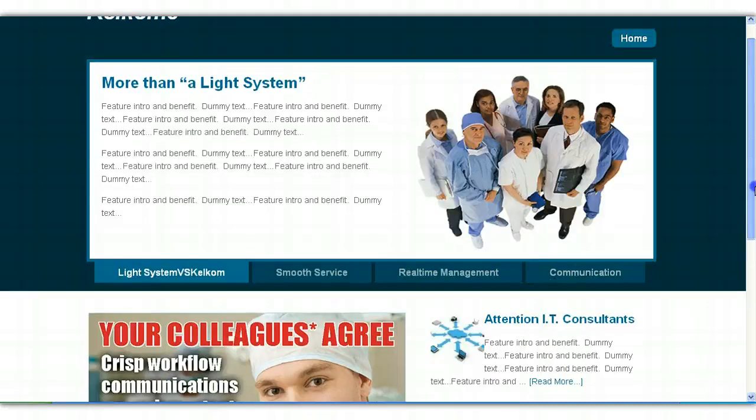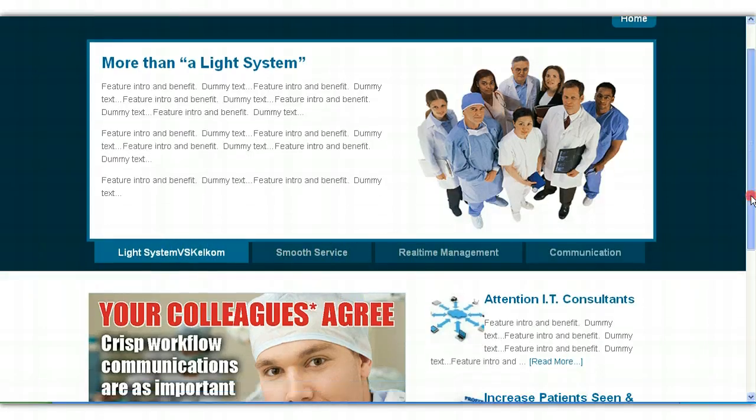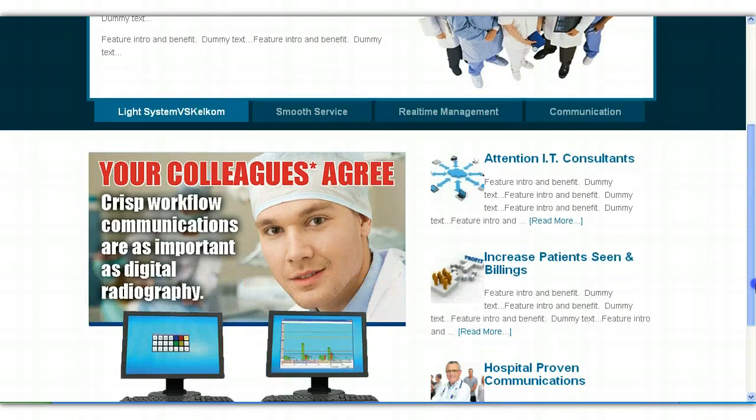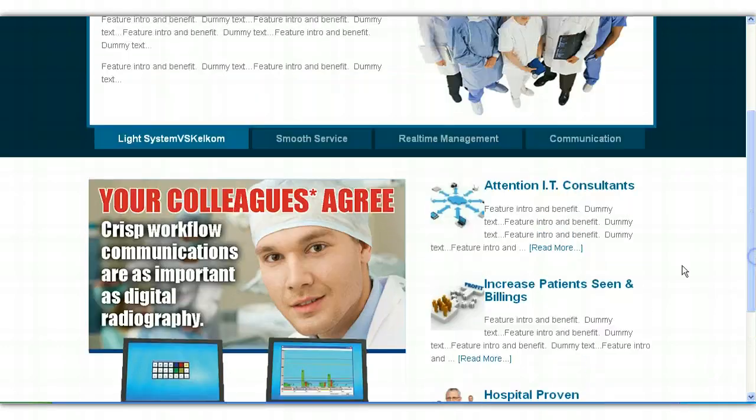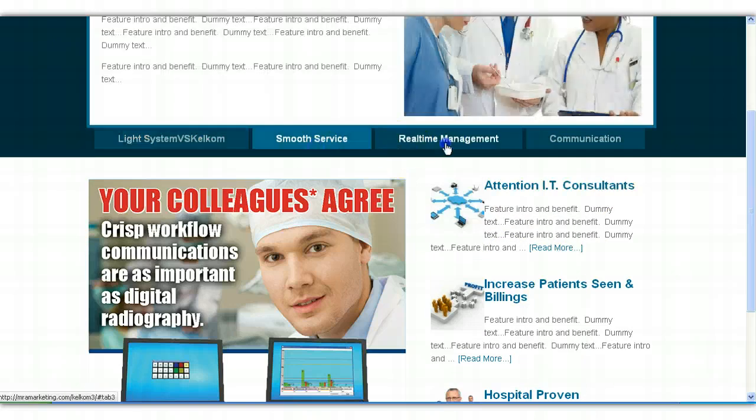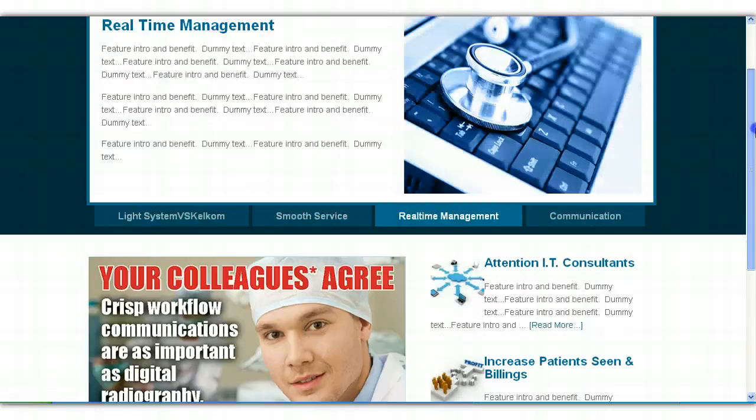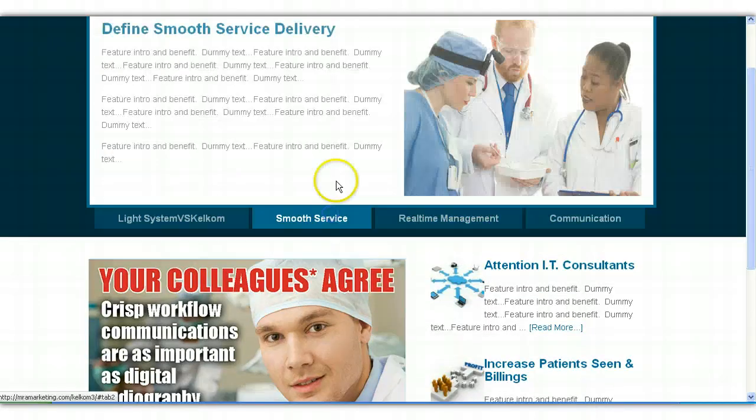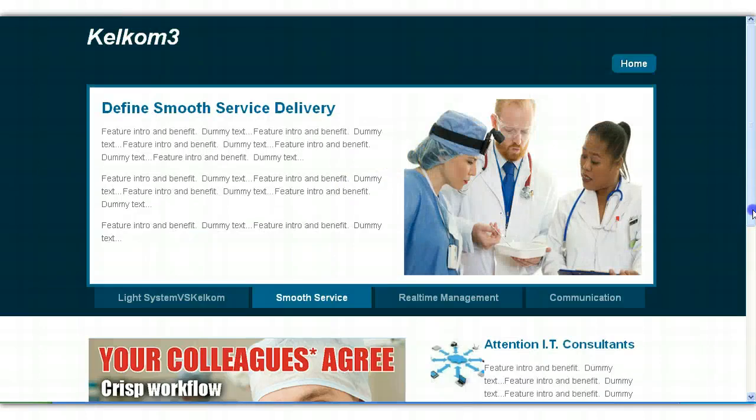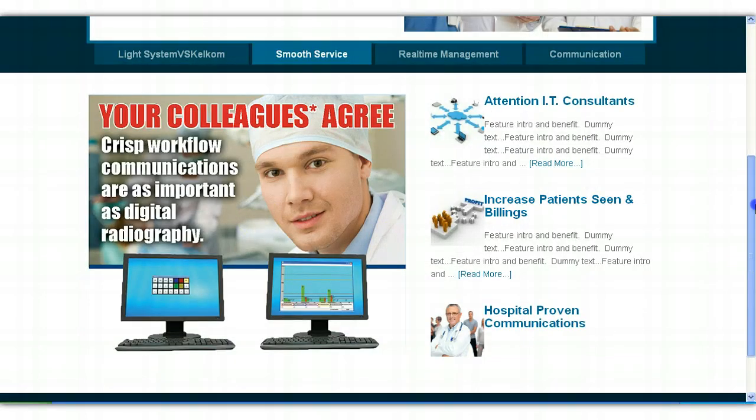It should be laid out to immediately present what's in it for me. What are the features and benefits in it for the person that just landed on your website? And it should do it in a matter of seconds in a way that's easy to understand. And the links should be right there for them to click on. Depending on which feature strikes their fancy the most, they can click on that particular feature and go deeper within the page. So this is Kelkom 3.